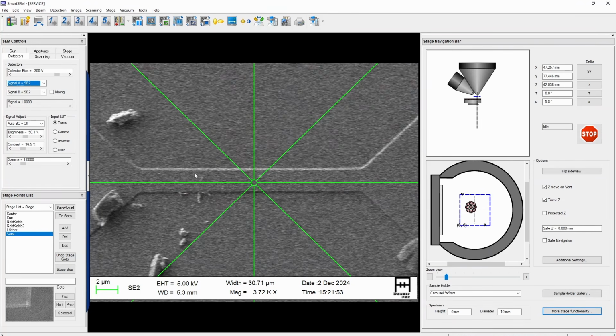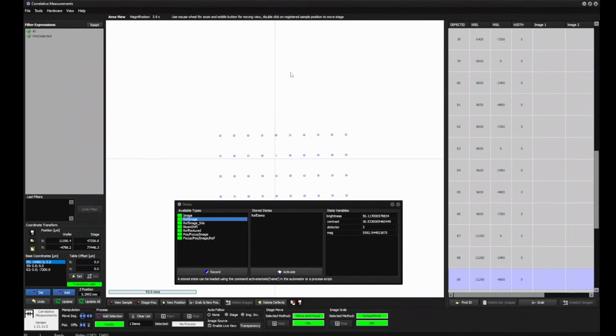So we use this view and go to the CorrMeas and say, please record the image now, and let's call it image demo.